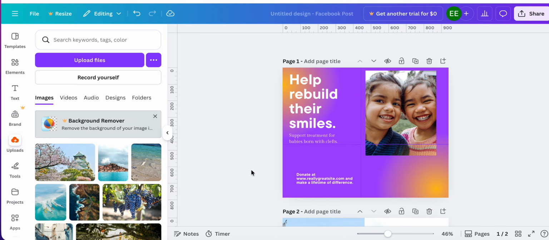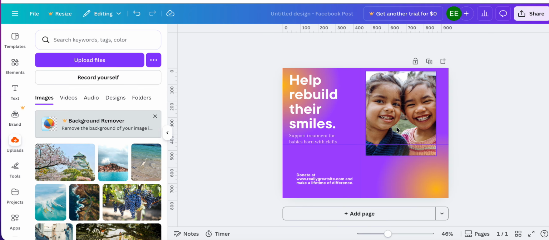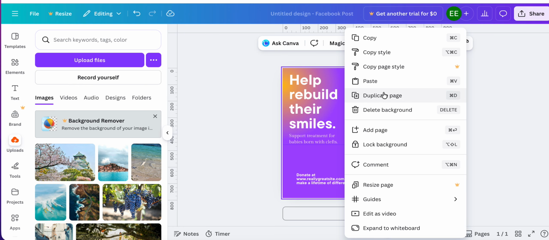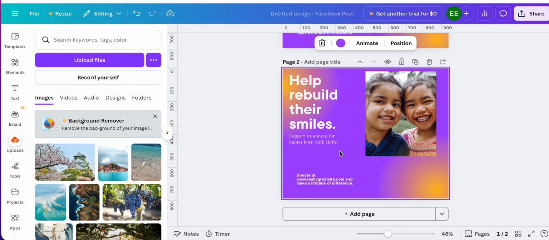The next tip is to duplicate pages to create variations. Duplicating pages lets you reuse the same layout while changing only the content. So let's say you want to duplicate this page. Let's get rid of this. Click on here and click duplicate page, and that's it.